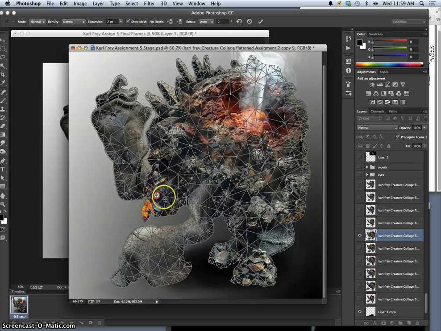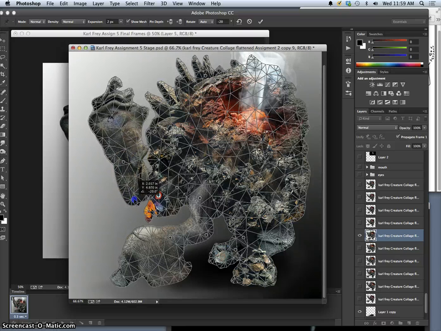The only pain with Puppet Warp is having to set your joints each and every time. And if you set too many, it starts to look like it's made of Play-Doh or something instead of a skeletal structure.